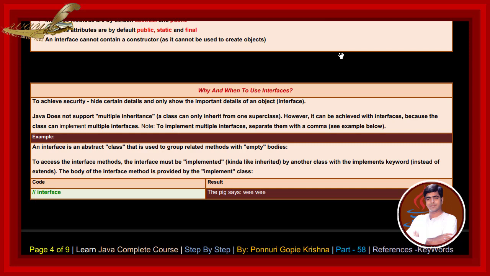Why and when to use interfaces? To achieve security, hide certain details and only show the important details of an object. Java does not support multiple inheritance. A class can only inherit from one superclass. However, it can be achieved with interfaces because a class can implement multiple interfaces. To implement multiple interfaces, separate them with a comma. See example below.